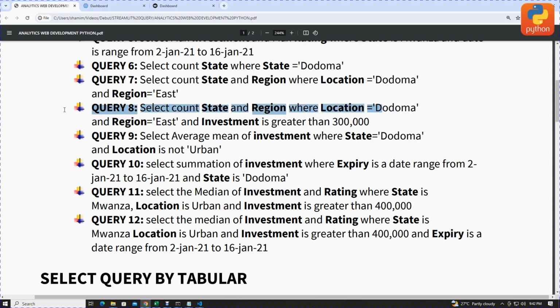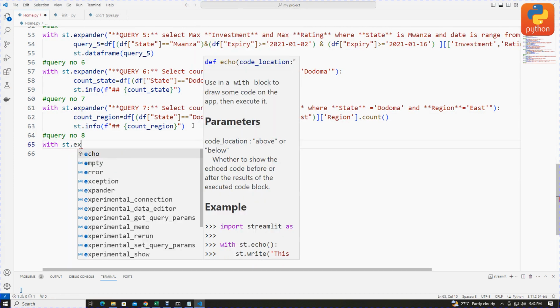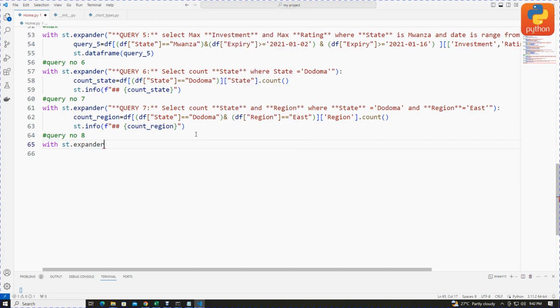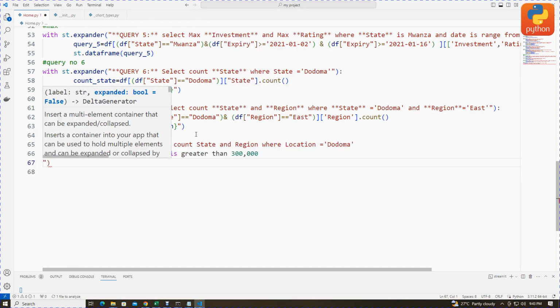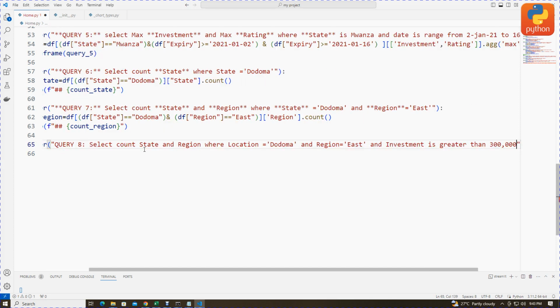So now say I copy query number 8, copy it to the source code here. So this is query number 8. With st.expander on here, quotation, then paste, na hii tulisema kwenye single line, so lazima kwenye single line inakuwa namna hii. Okay, so another thing is to add material design.